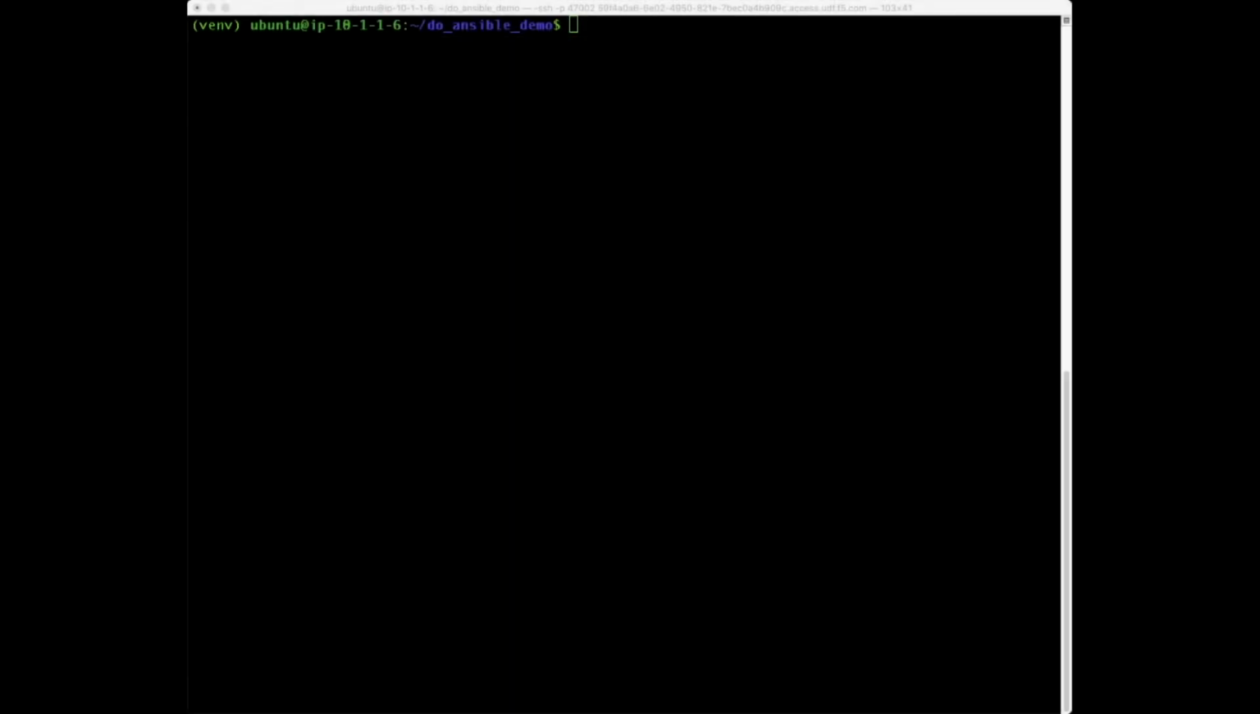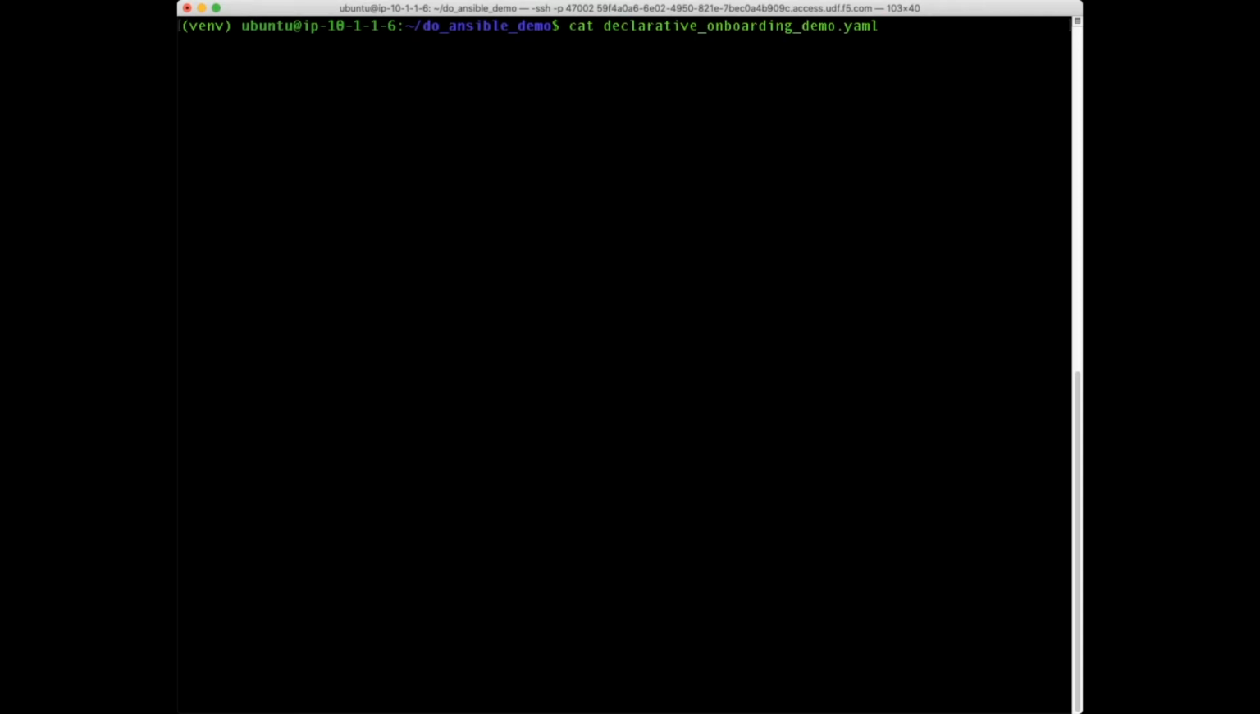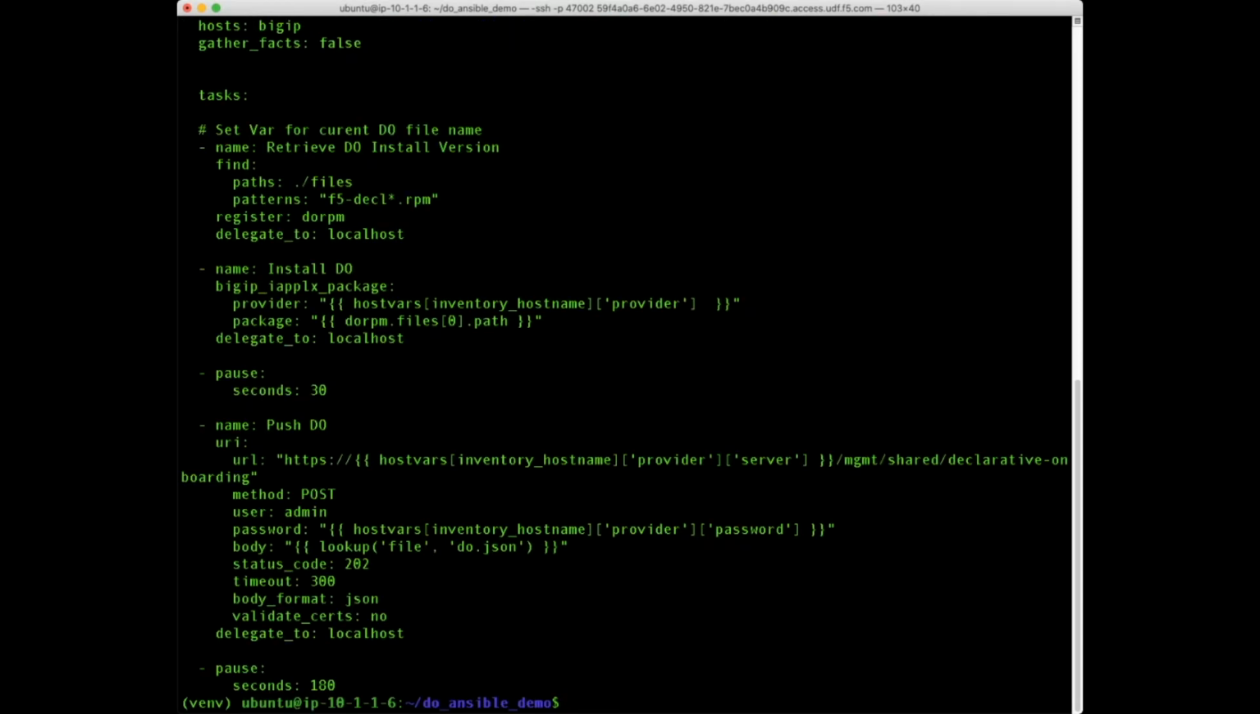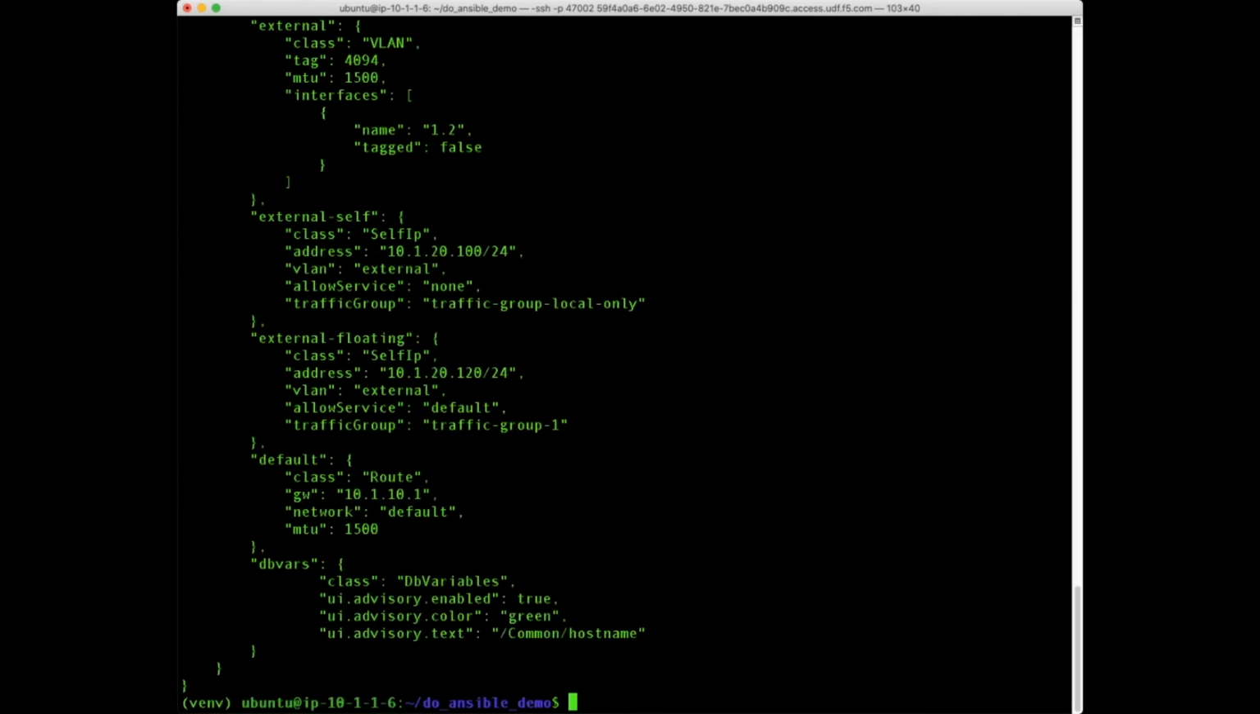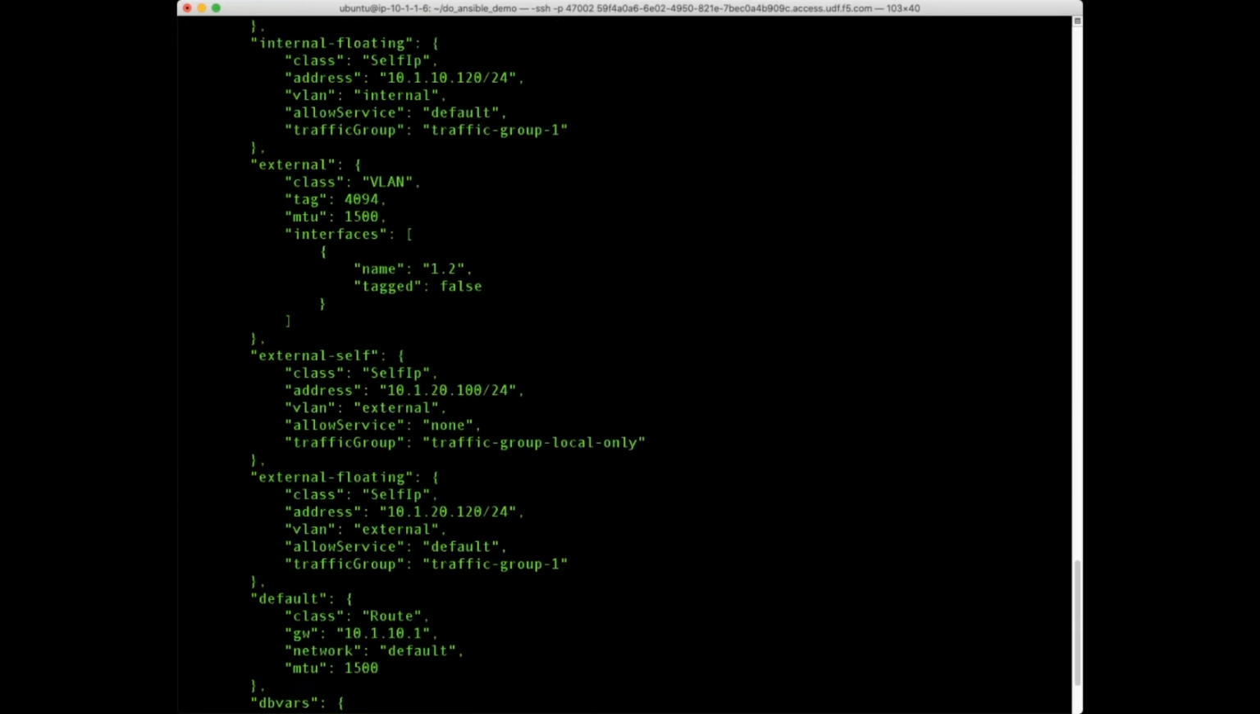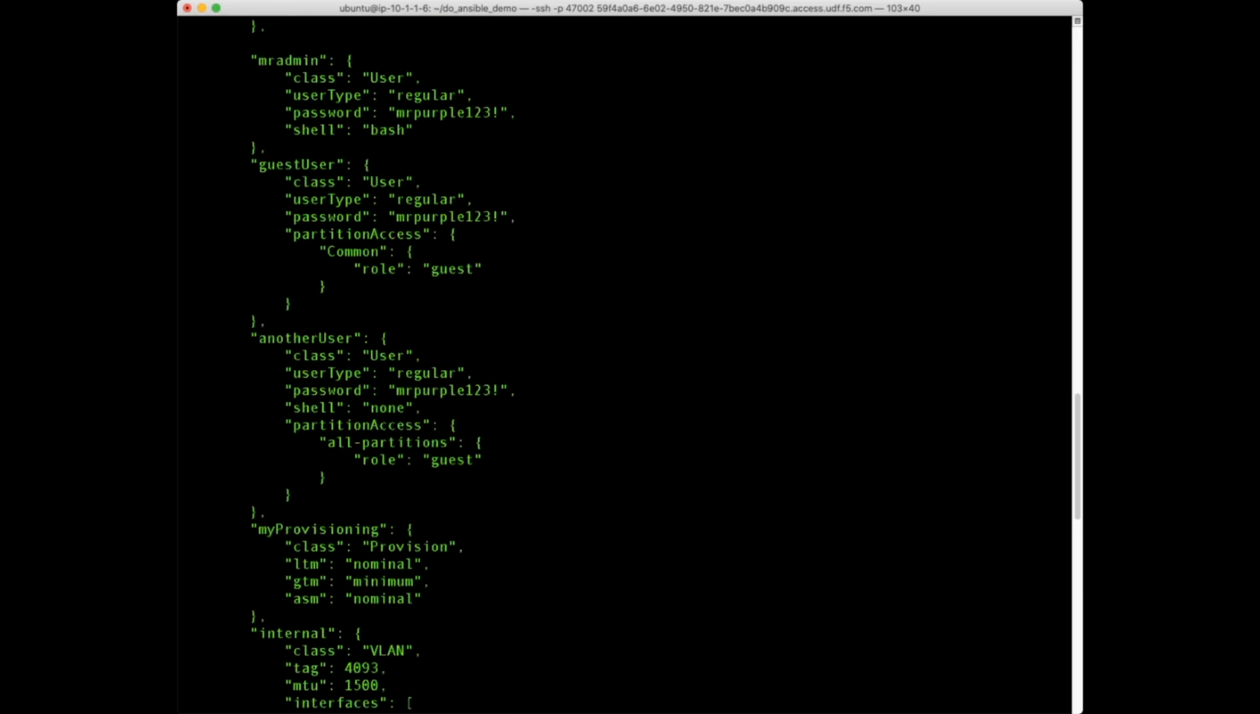So now I'm on my Ubuntu box, and here you can see I've got a simple Ansible playbook, and for this simple example, I'm just going to be using the URI module. However, it's recommended you use the atc_deploy Ansible module. The declarative onboarding declaration file contains the same contents as our previous example, and we're just sending it with Ansible.